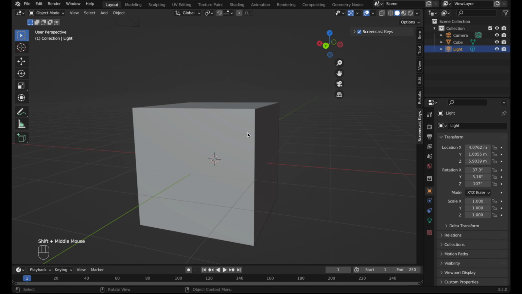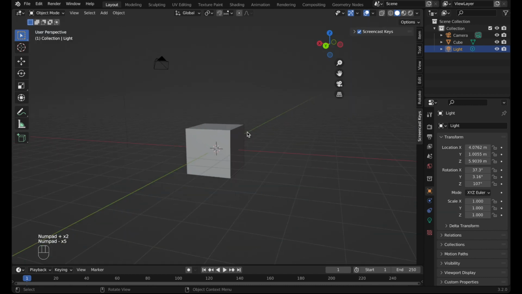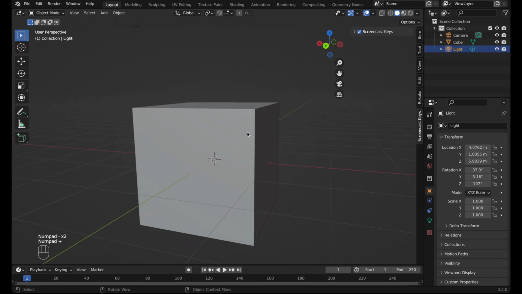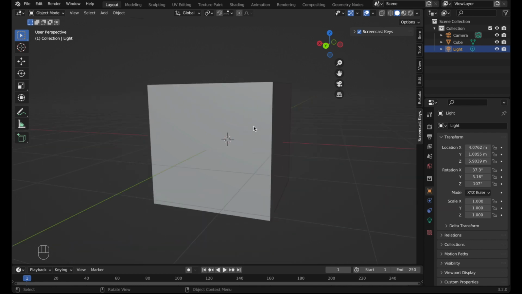And there are, in Blender, usually at least a few different ways of doing every single function. So you can also use plus minus on your numpad keyboard to zoom in and out, which I sometimes use. The next thing is our numpad.